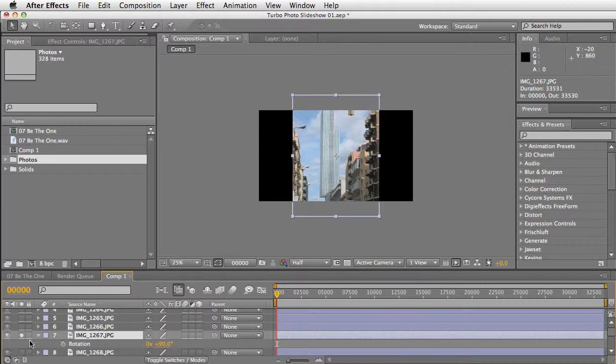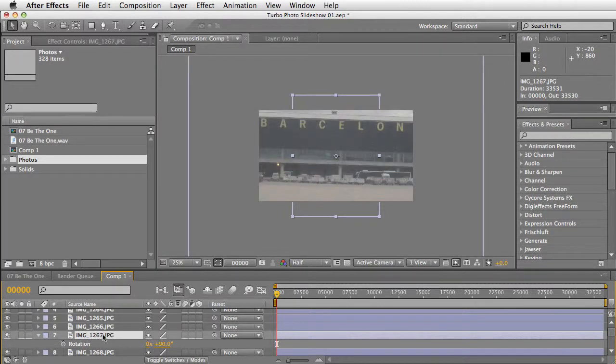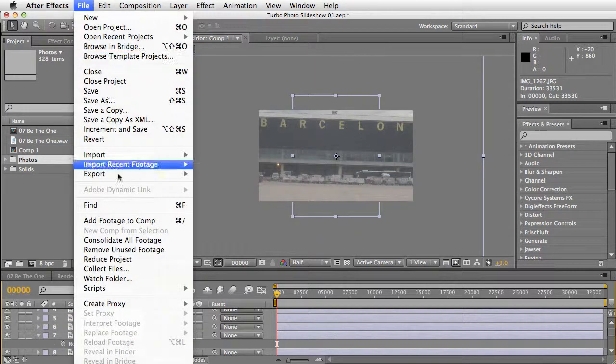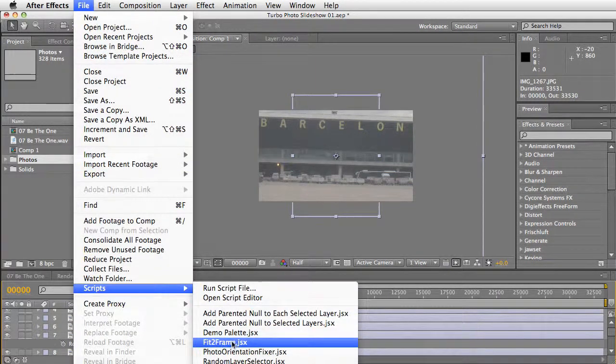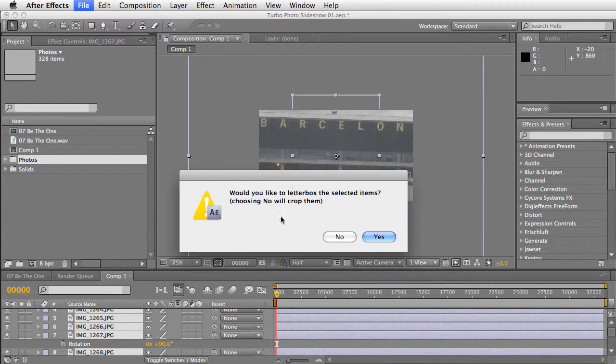So this is why I have another script that can help out here. I'm just going to take this solo off. I'm going to select all of them, and this one is called Fit to Frame, and it gives us the options of letterboxing or cropping.